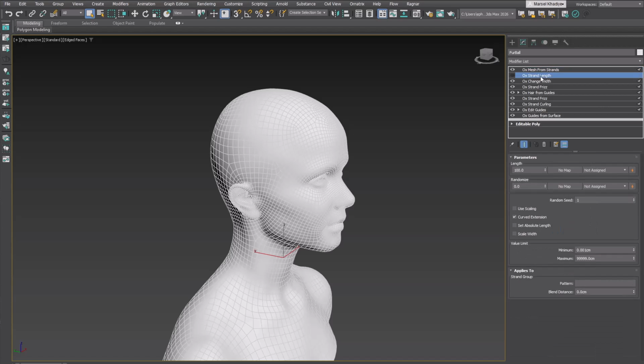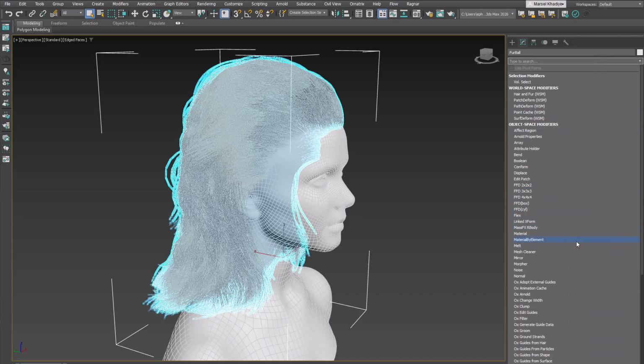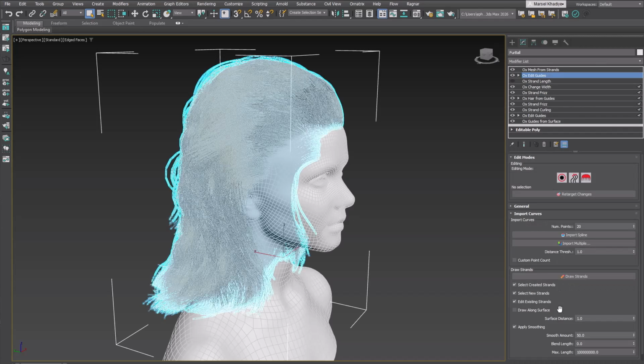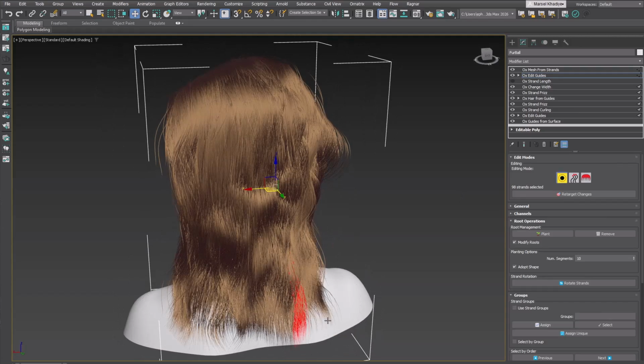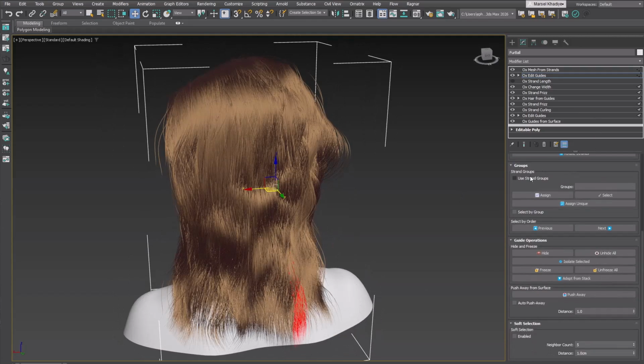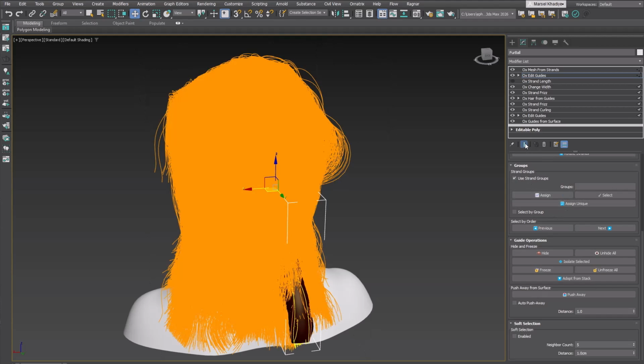Add an Edit Guides operator before Mesh from Strands. We will use it to manually assign strand groups. In Edit Guides operator, select some strands, turn on Use Strand Groups option, and use the Assign Unique button to assign a unique strand group to the selection.